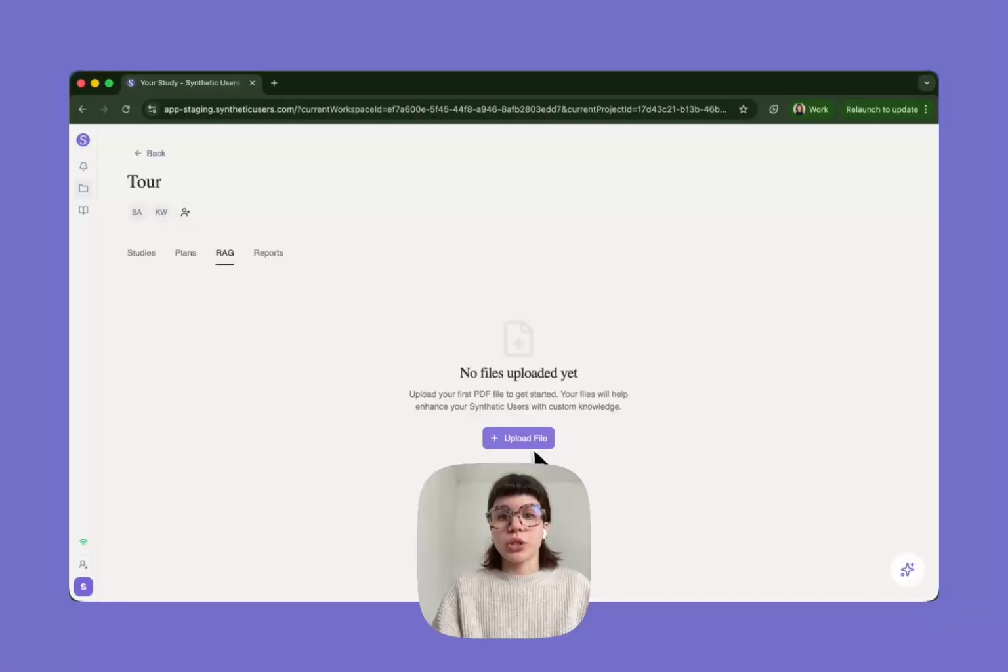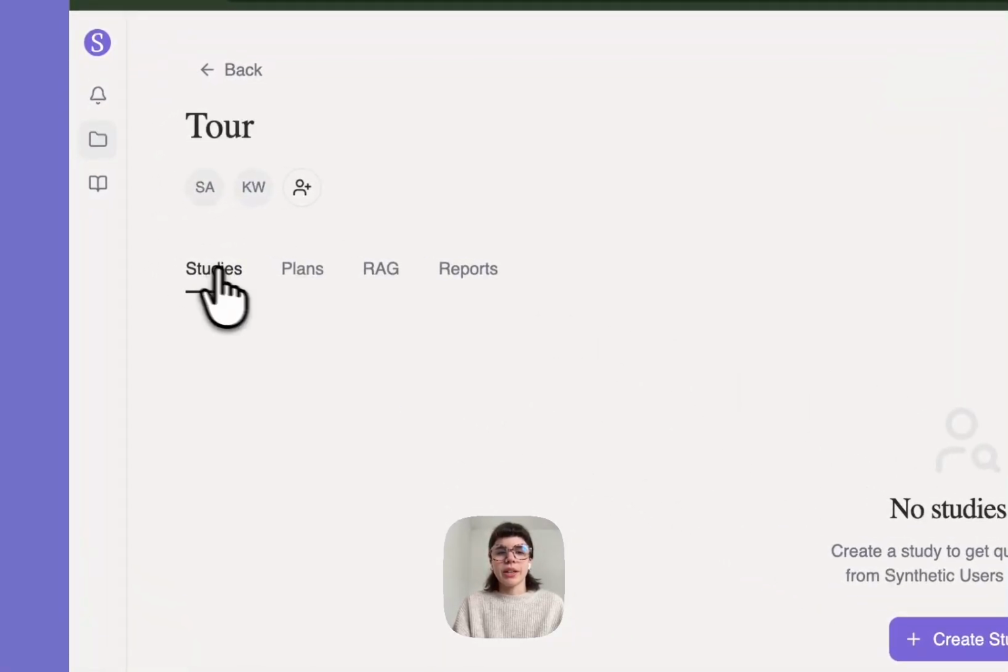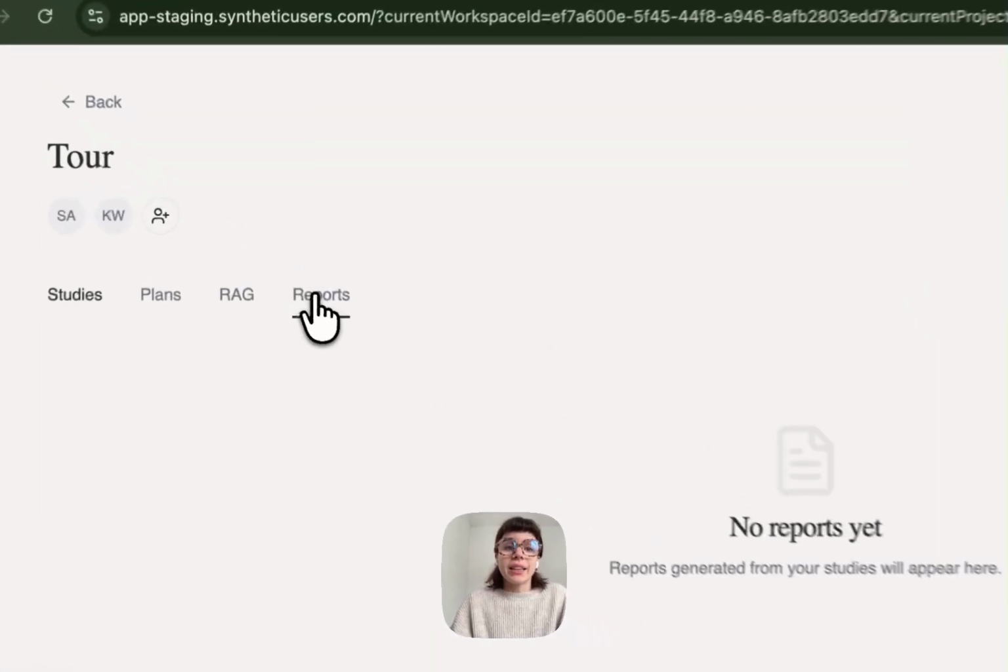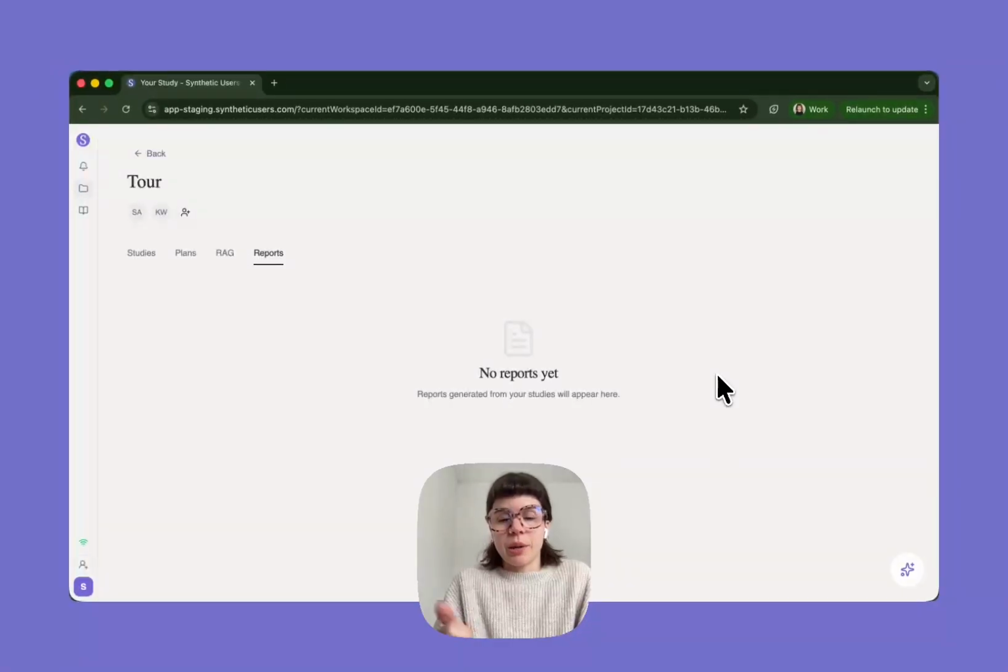So if you want to use documentation of your own, like proprietary data, be sure to upload the files before you run the studies. Because then you'll get an option in the study, upon the study generation, to select from the documentation you've already uploaded. And then the final tab is reports. The reports you generate will appear here, as the message suggests.